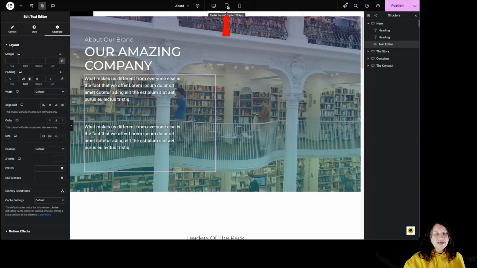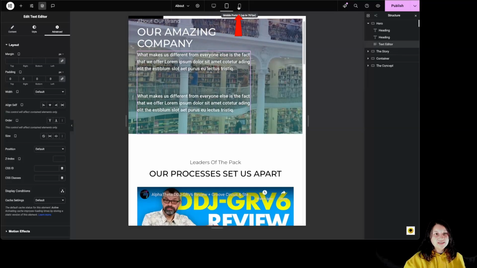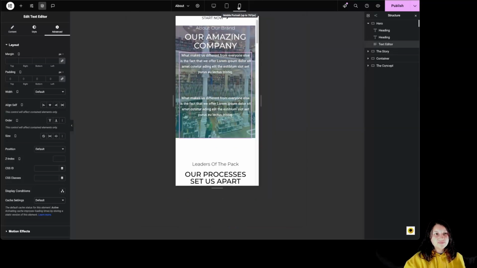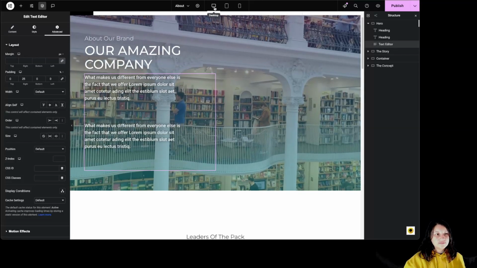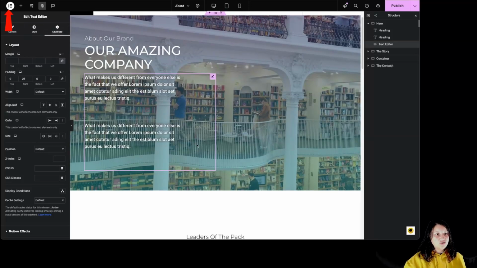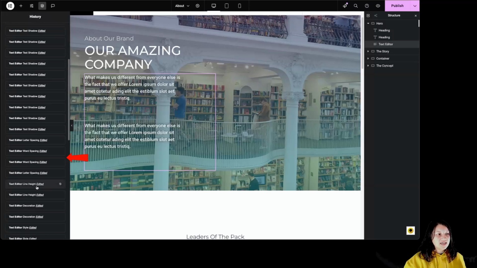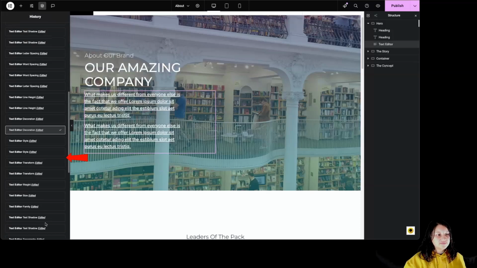We can always click over here to check the tablet and the mobile. And we can always use history by going over here and history and go backwards like so.